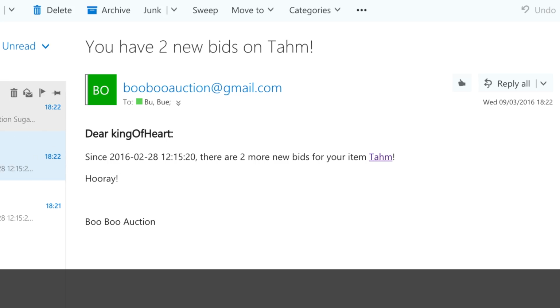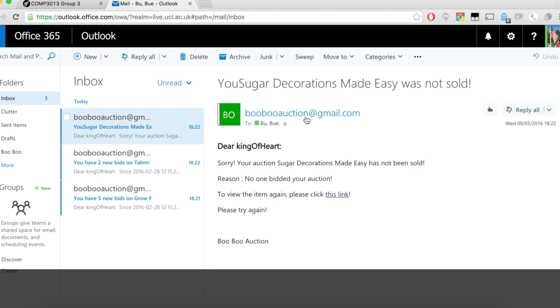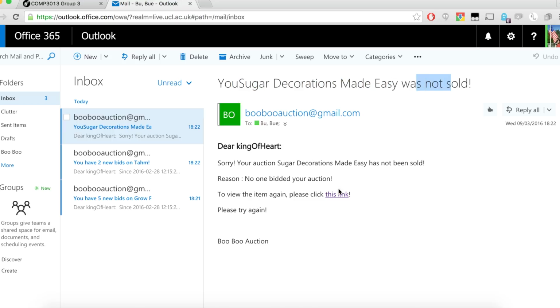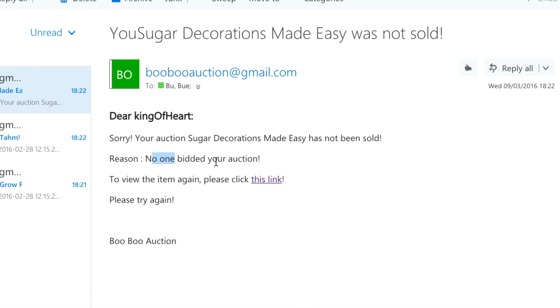Now then, assuming no one bids on an auction the user owns, when said auction ends, the user will also receive an email notification which tells them that the item they wanted to sell didn't sell.